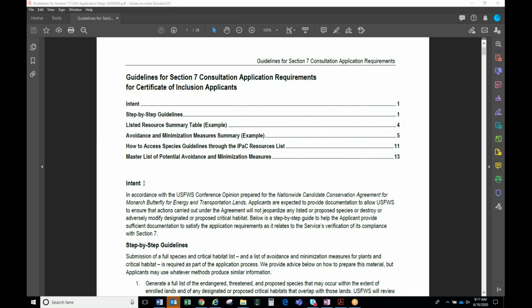When we wrote the biological and conference opinion on our issuance of the permit associated with the CCAA and just our approval of the CCAA, we looked at the effects at a really broad programmatic level. Of course, it's a nationwide agreement. We didn't know at that time exactly where activities would be implemented.